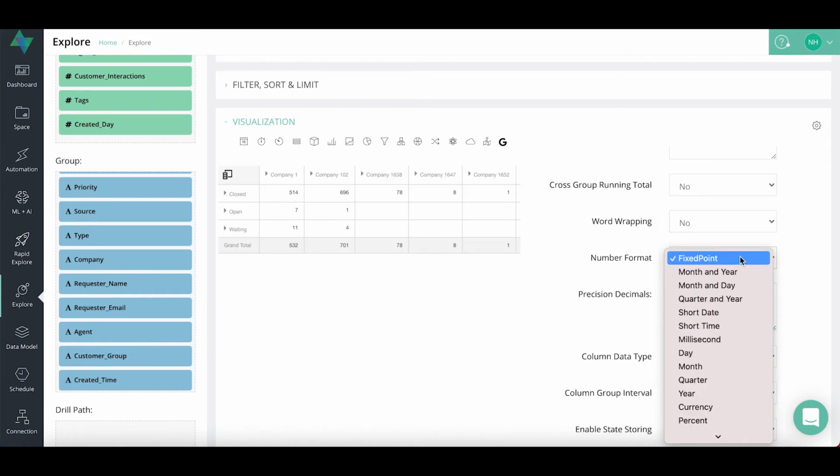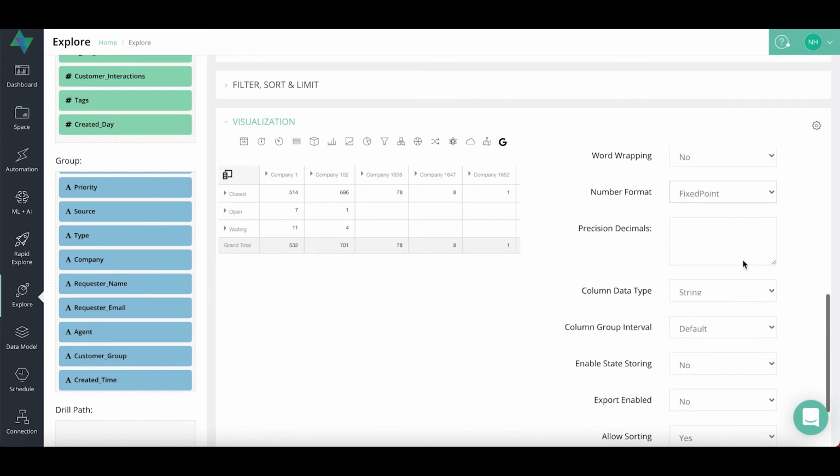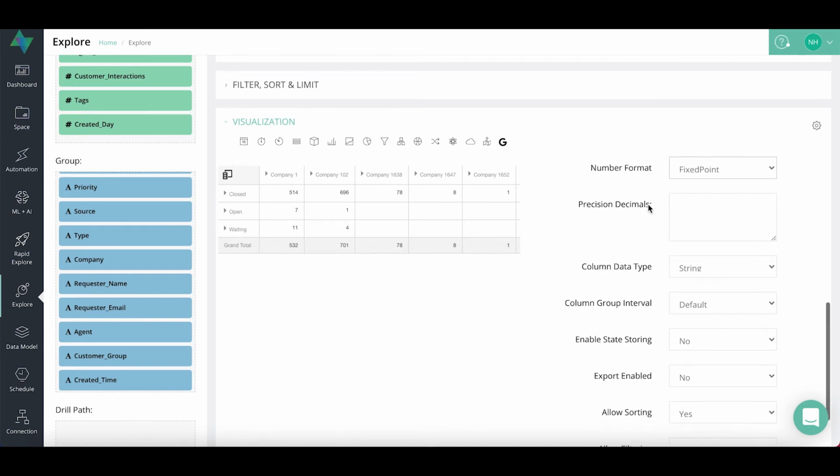Then we can specify the number format to either one of these formats depending on your data, but it will work using the default fixed point number format. You can also specify the precision decimals, such as, let's say, 2 decimals, and you will see all the data elements now have 2 decimals after the value. I'm just going to leave that blank.